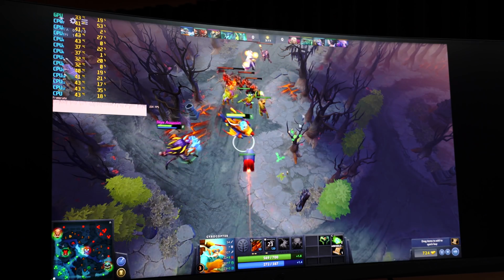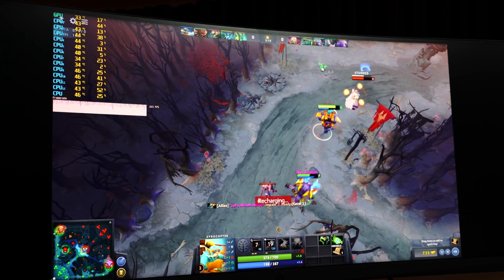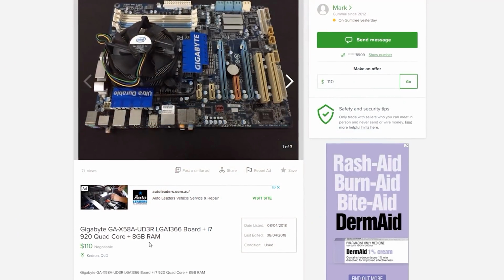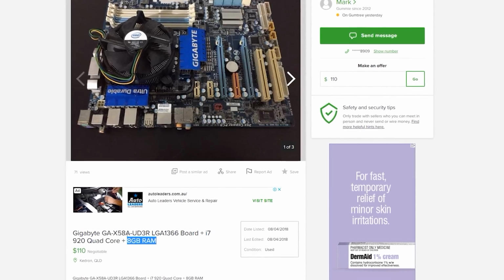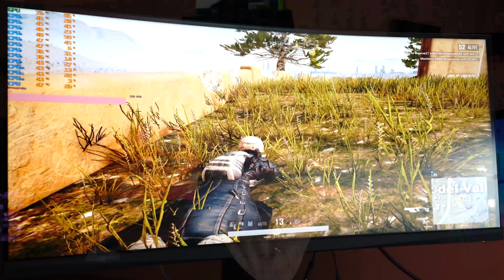Now, I've looked at the prices on eBay. X58 motherboards are overpriced. They're going for like 200 US plus. Really, when you get an X58 board, you want to get it on a bargain. Like about an hour's drive from me, there's one up on Gumtree at the moment for 110 Australian, which would be like 80-something US dollars. That's coming with 8 gigabytes of DDR3 memory as well. And that's the biggest kicker, is the DDR3 memory. It's really a lot cheaper than DDR4 memory.